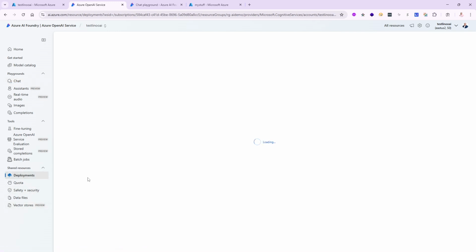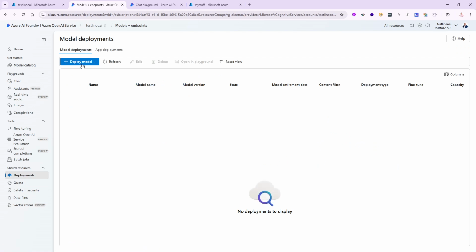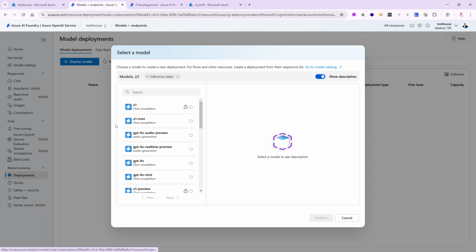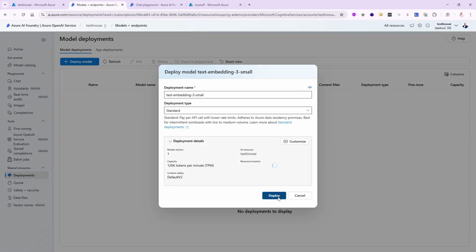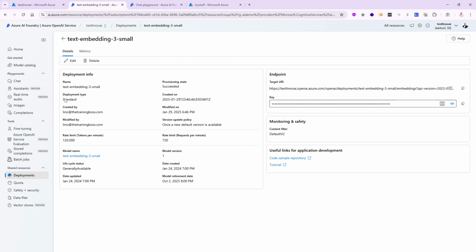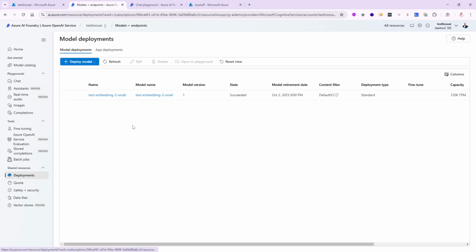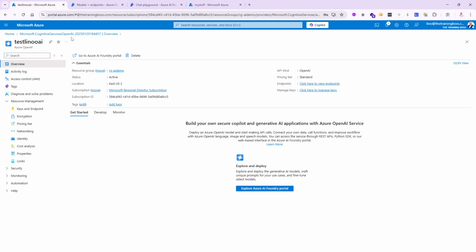So we'll go to deployments in here. And let's go ahead and deploy. I just need an embedding model. I don't need actually an LLM in here. So I'm going to put the number 3, and there it is, the text embedding 3 model. We'll say confirm this guy, and we'll say deploy. All right, so this Testlino OAI has a deployment, and the only deployment is an embedding model 3 small, which is also 1536 dimensions for the embedding. All right, great.